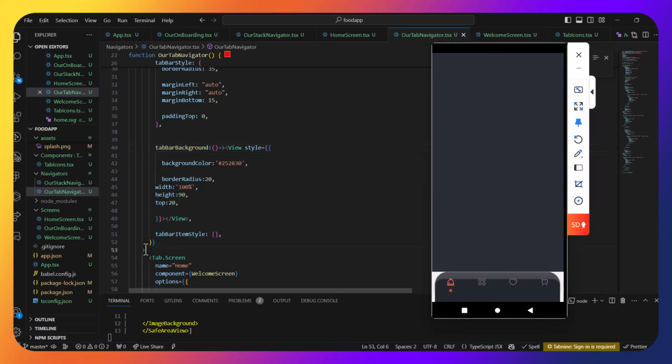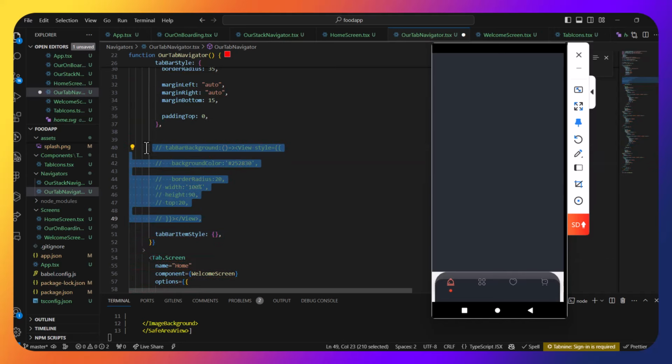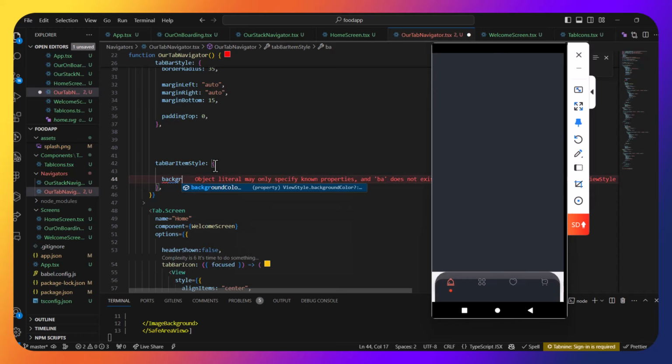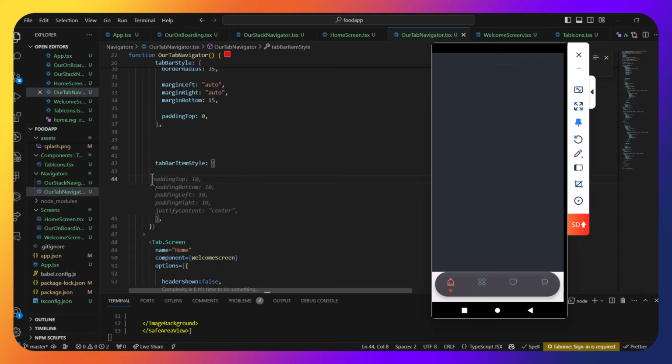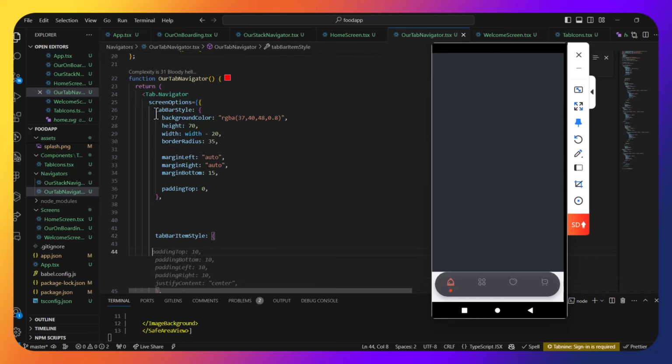Let's remove this. Let's make sure that I'm removing the right thing. Tab bar style, still it's not what we are looking for. There is a container here. I think that's the one that I'm looking for. There is another container that contains everything. It wraps everything. Tab bar container.